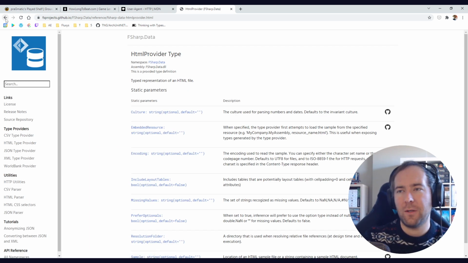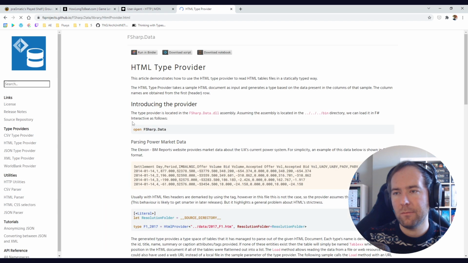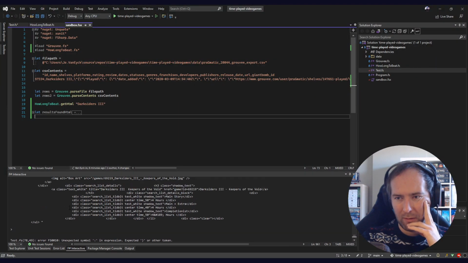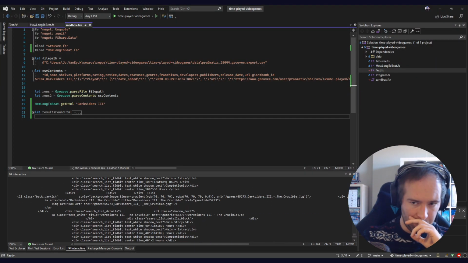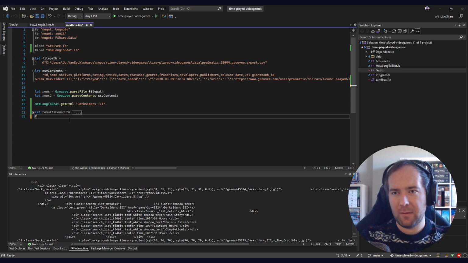This is not the documentation, this is the API. Description, there we go. It reads HTML tables files in a statically typed way. And we don't really have tables, we have divs containing divs containing divs. So let's not use a type provider, but I think F#.data also has some HTML parsing.